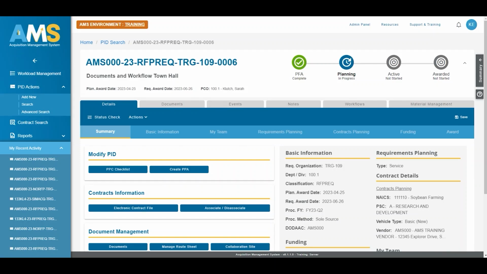The 9.1 release updates to documents and workflow make tracking, managing, and routing procurement documents significantly more efficient. It does this by bringing all pieces together on the PID homepage. These updates will give PID teams key visibility into document needs and statuses, and effective new workflows will automate tasking to ensure that documents are finalized on schedule.